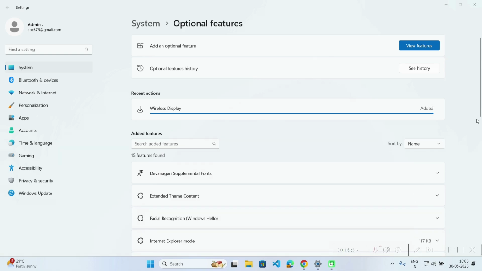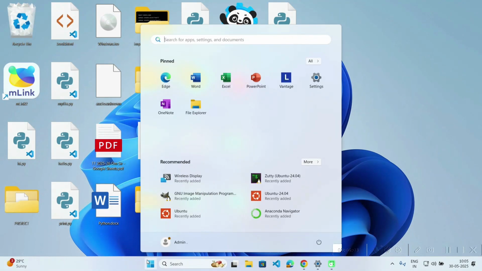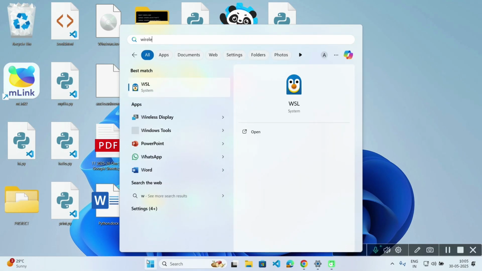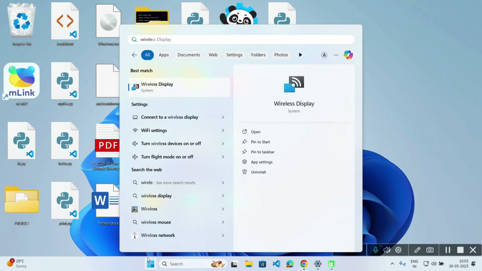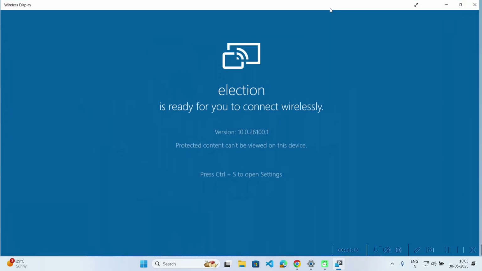Now here you can see the feature is added. Now let's test this feature. Minimize this, and in Start you can search for Wireless Display. Just open this. Now my PC name is Election, so it is showing Election. Now what you have to do, I'll show you my mobile screen.